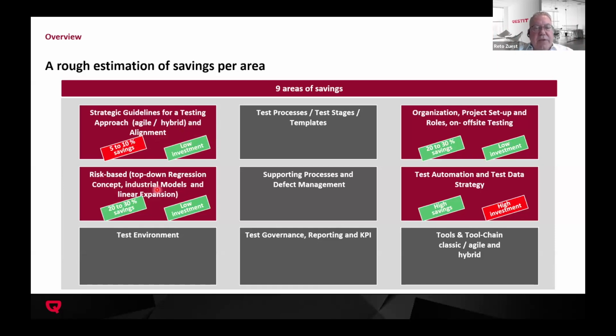On a method-based approach as well, here we see conservative savings around 20 to 30% if we optimize the test case portfolios, while we have fairly low investments. It's a method-based approach. We don't need tools. There are low investments to consider.